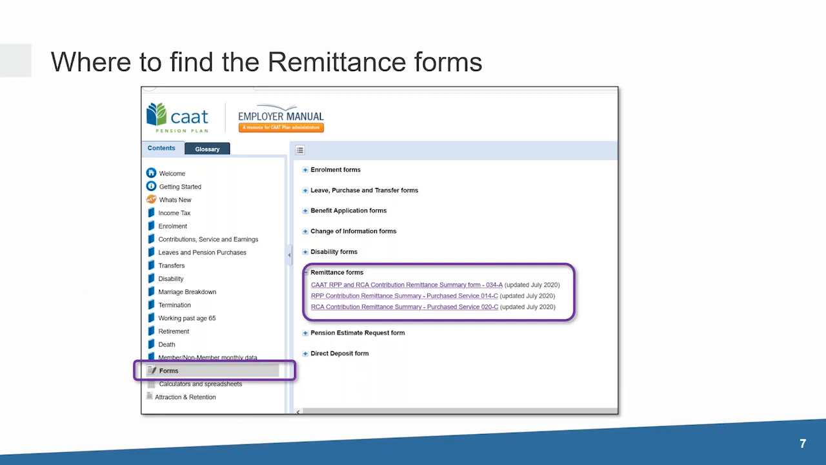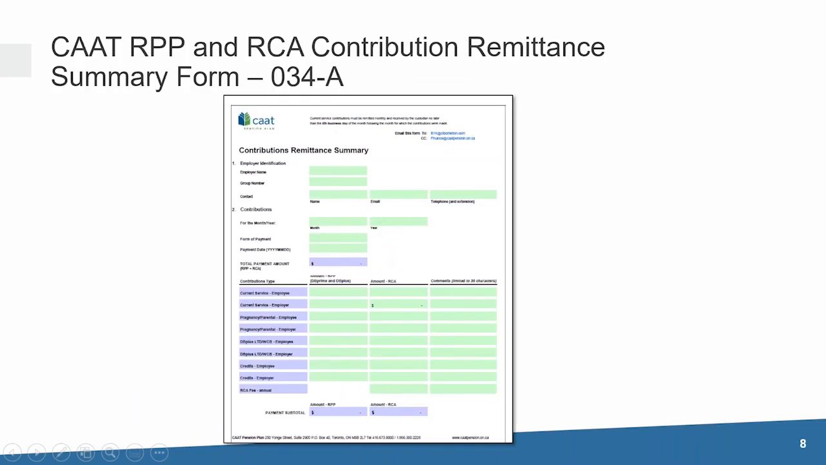On this slide, you can see where the forms are located within our employer manual. On this slide, you can see Form 34A. I'll briefly go over the details, starting from the top and working down to the bottom. At the top is Section 1, and that is the employer identification section. Here you will fill in all the green fields, namely name of employer, group number, your name, email, and telephone number.